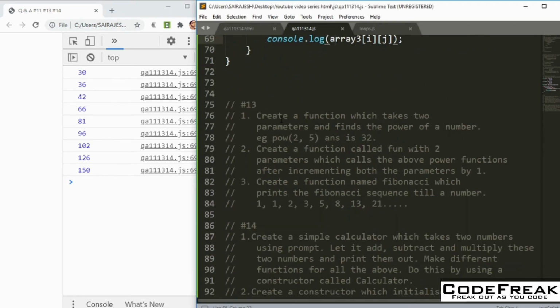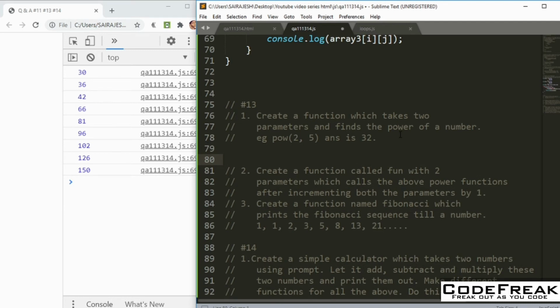Now let's go on to the next set of questions. Create a function which takes 2 parameters and find the power of the number. This is kind of a nice question. So let's create a function. It takes 2 parameters.